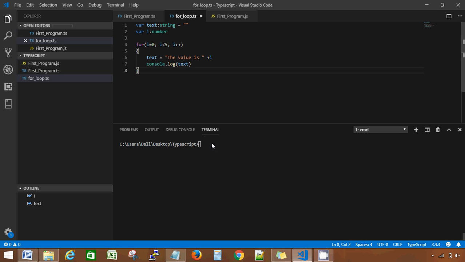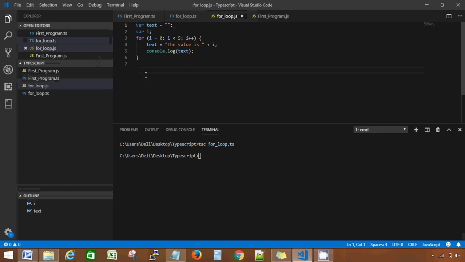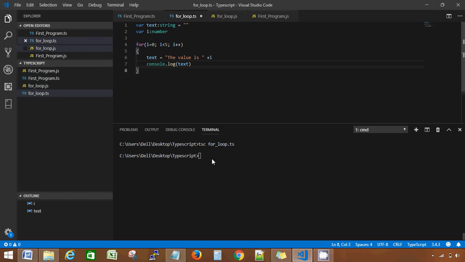Now let's save it quickly, and let's first of all compile it. It is tsc space for underscore loop dot ts. Okay, after compiling it's going to create a JavaScript file. Okay, this is how the JavaScript file is going to look. Again, not much difference. Now let's quickly execute this program. node for underscore loop dot js.